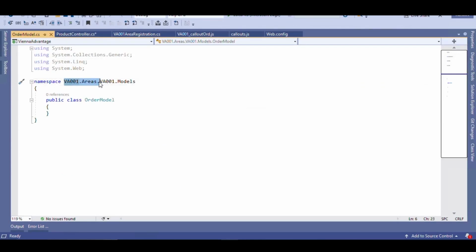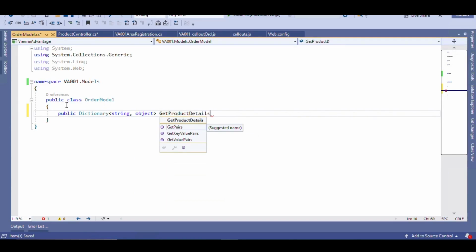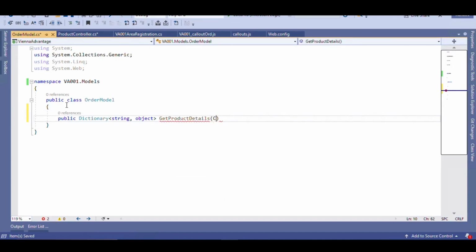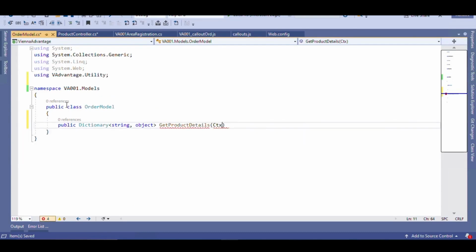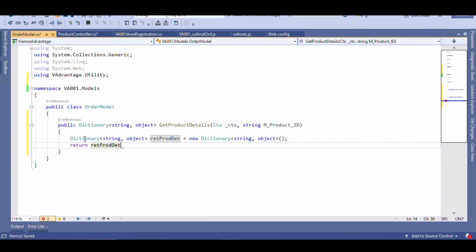Again, I will keep my namespace as VA001.Models. I will define here a public Dictionary of string and object as a return type, GetProductDetails, which will be accepting the first parameter as a context and the second parameter as a product ID, in our case for now, like this. It is expecting the return type as a dictionary, so I will return product details. I will return this value, so this is our model that we have defined over here.